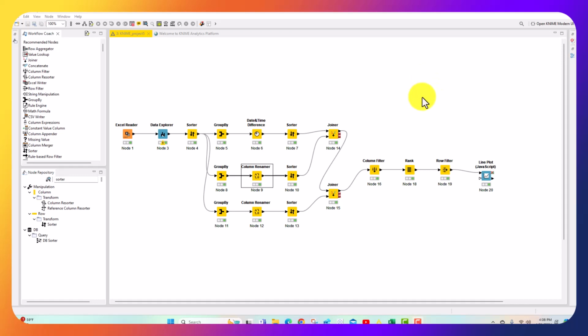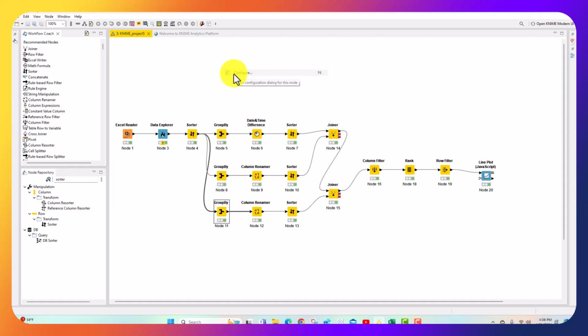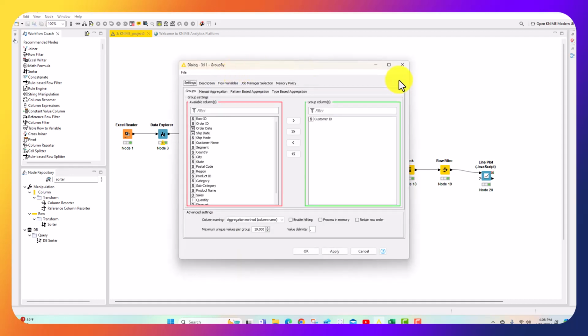All right, let's continue with our analysis. This is another group by. How exciting. So let's right click on this and go to configure. Again, a few things will remain the same. The base column, for this analysis, will always be customer ID.